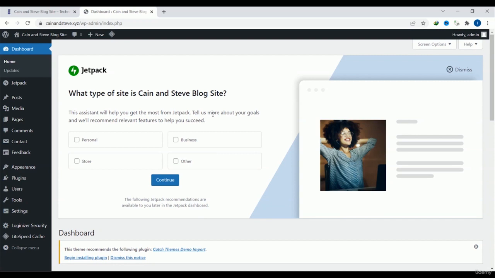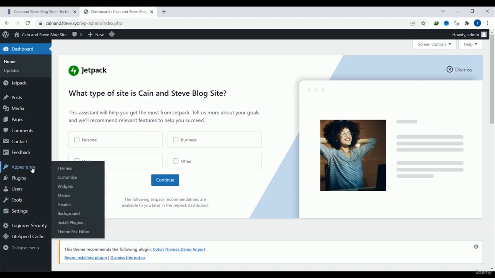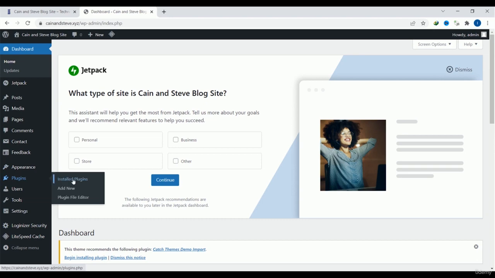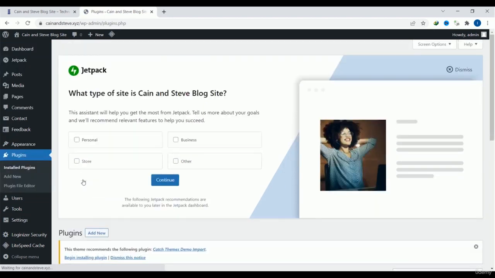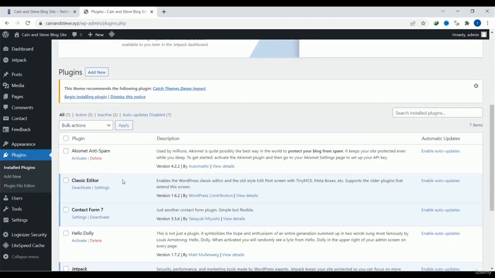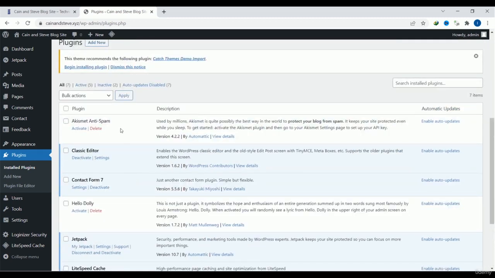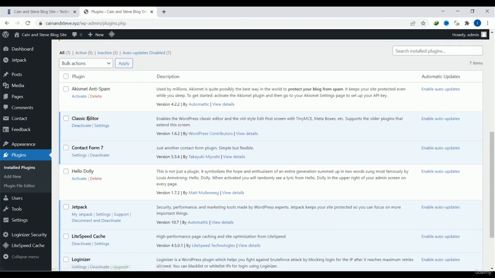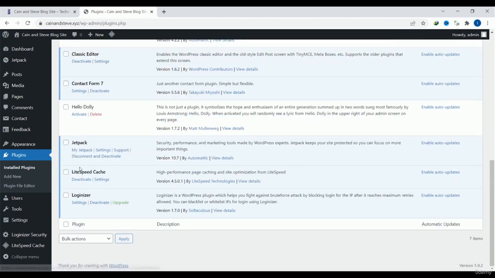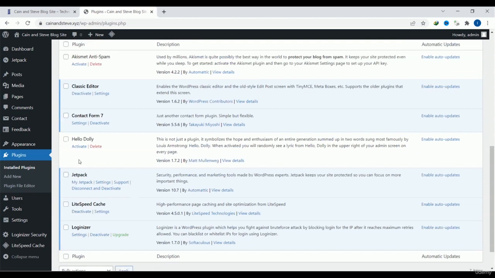So if you want to take a look at your plugin panel, what type of plugins are already installed or what installed plugins you have on your site, you can do that very easily. In that case, you just have to go to plugins, and then go to installed plugins. Then all the installed plugins will be listed. I have some installed plugins, like the classic editor, Contact Form 7, Jetpack, LiteSpeed Cache, and Loginizer. And you can take a look.